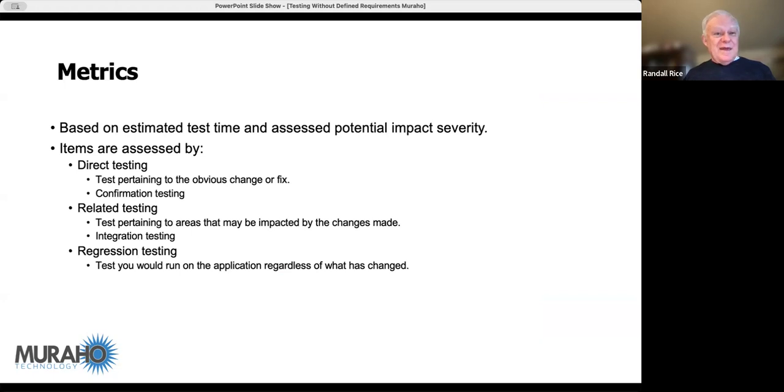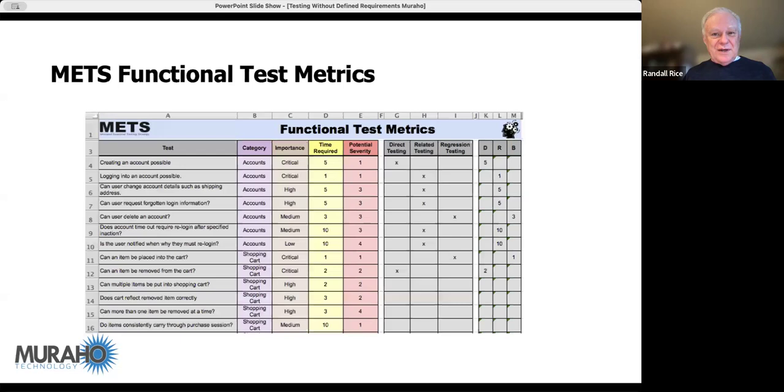Now, the items are assessed by three things. Direct testing is what you might think of as confirmation testing, where you're testing a fix or something new. Related testing would be something that could be impacted by a change. So this would be close to integration testing. And then regression testing, these are tests that you would run on the application regardless of what's changed, just to make sure that nothing has regressed.